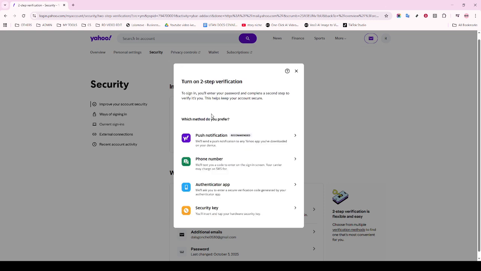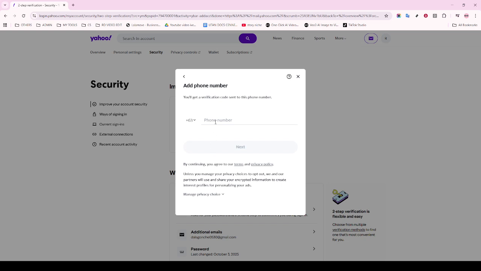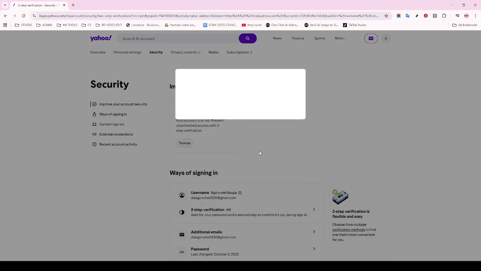After your phone number is successfully verified, congratulations! Your new Yahoo email account is officially ready to use. From here, you can start sending and receiving emails, customizing your inbox settings, and exploring all the features Yahoo Mail has to offer. And that's all there is to it.